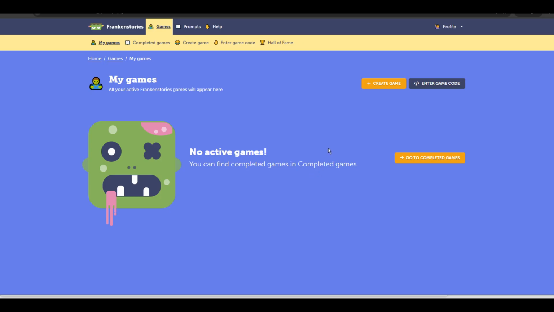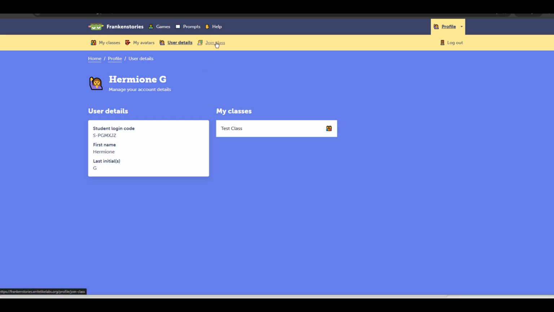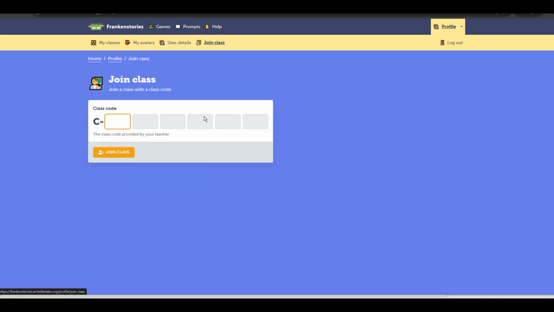In the instance that a student already has their own account and you would like them to join your class, I'll show you how to do that. This is a student profile that I've already logged into. Go to profile, then user details, and up on the sub navigation bar, you can use join class. And that's where you can input the class code.